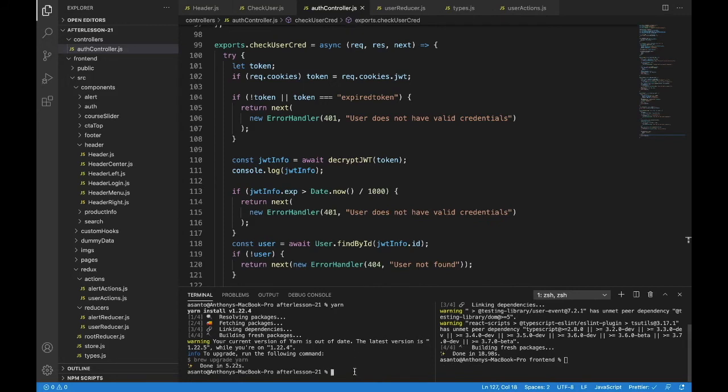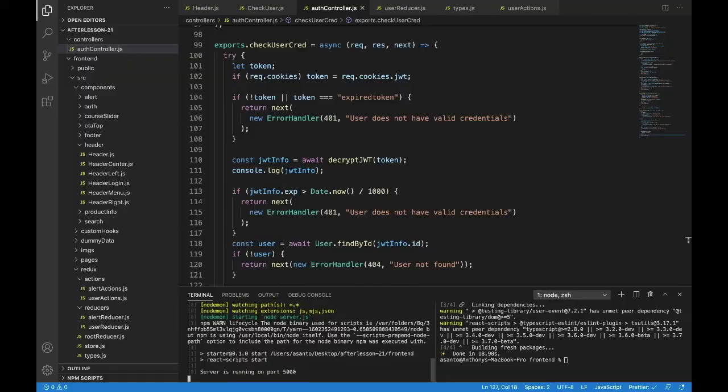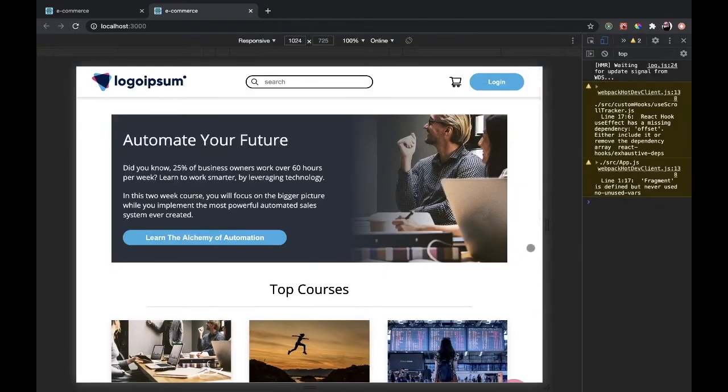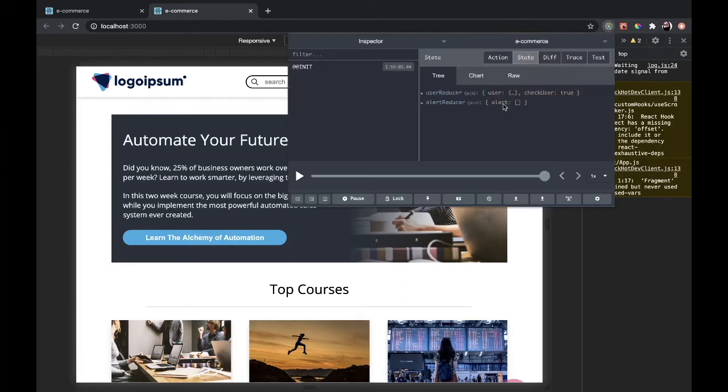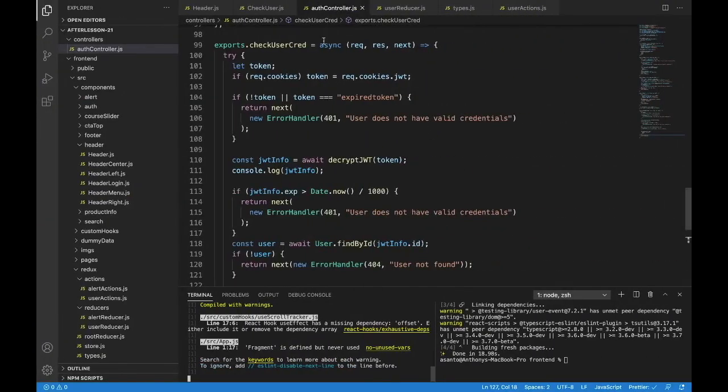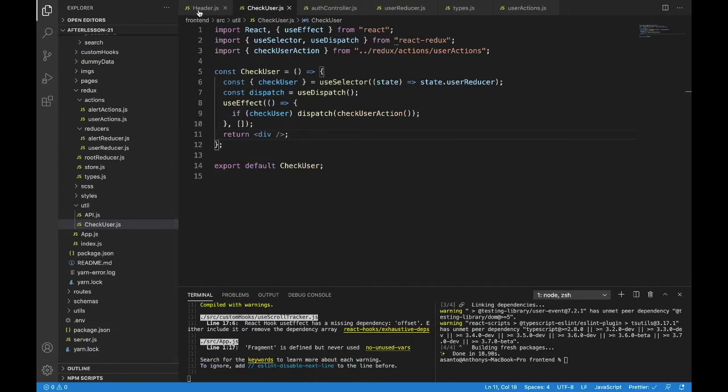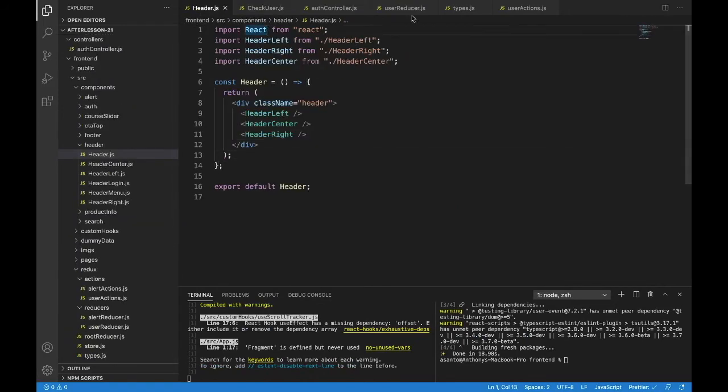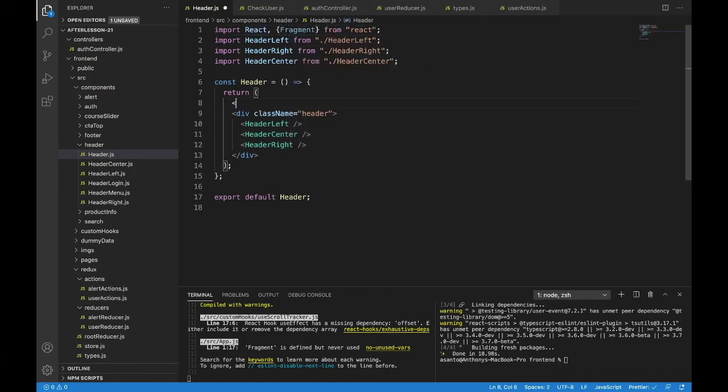So I'll head back into the main folder, yarn run dev. Now let's bring everything up on the side here. Let's make sure we can still see Redux. Yes, it says states are equal. Okay, we have our user, check user is currently true. All right, looks like we can give this a shot here. So head back into the code and let's bring check user into the header. So I'm going to get a fragment here that we can use. I'll wrap everything with it.